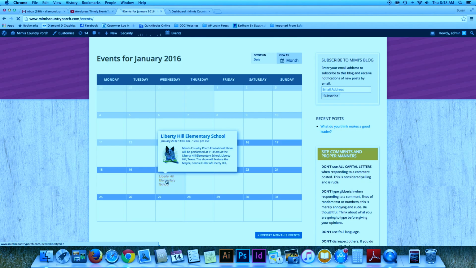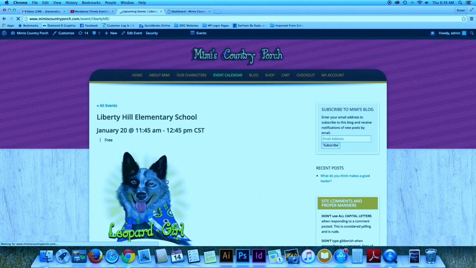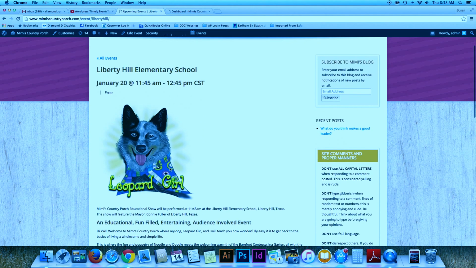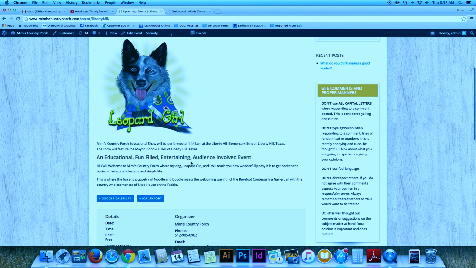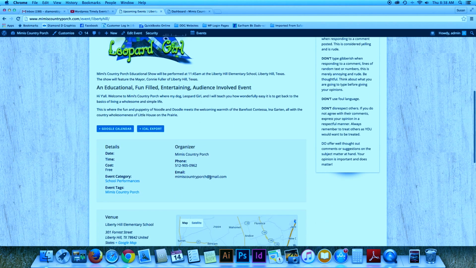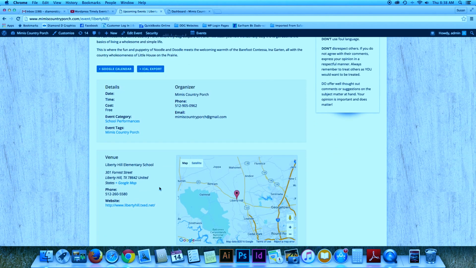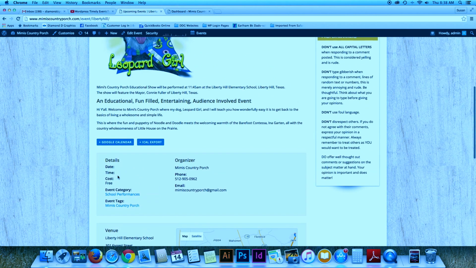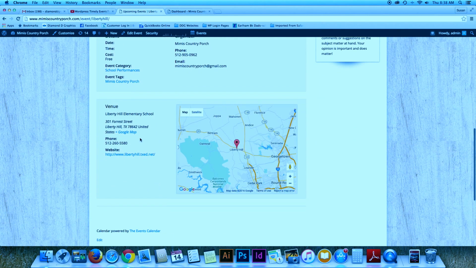And then if I click on the event, it takes me over to the detail page for that event. It shows me the date, the time, it's free. It would show the cost here, where it's going to be at. I can add an image if I want, and then I can come down here and talk about the event. And then down here are the details of the event. Although I noticed this isn't filled in quite right. We'll look at that. And then the venue, the map.